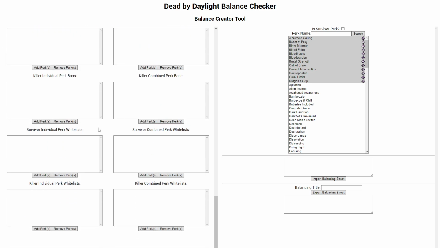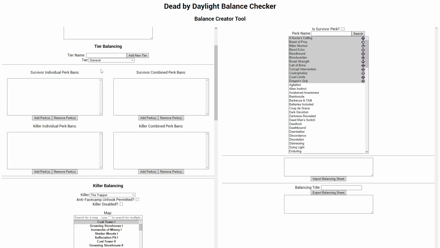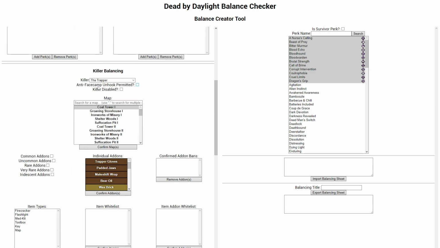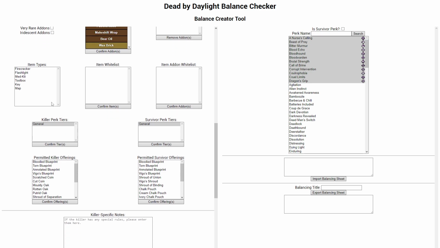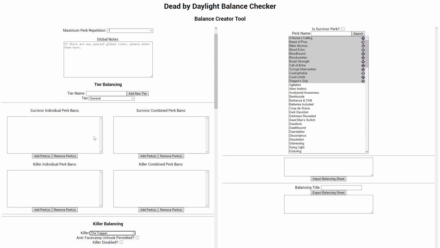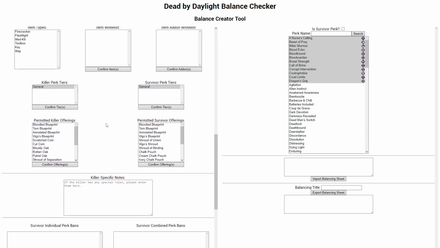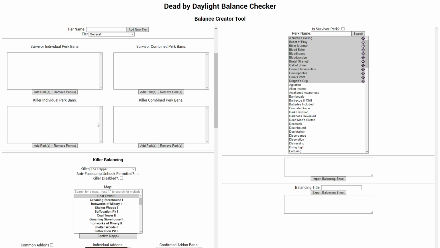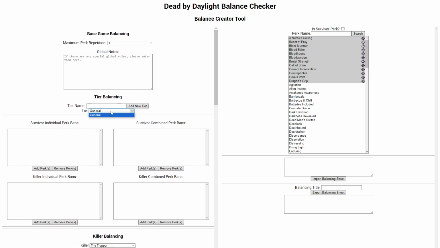And this tier of balancing that's created is automatically applied to everybody. So I have the Trapper selected here for this balancing, and you can see General is already applied. It's already there. And you can remove it if you'd like, if you don't want a killer to be affected by general balancing, but it's there because this is the type of thing most leagues have. Most leagues will have a general set of perks and combined perks that are banned and can't be used across any killer in the game. So that's why it's spawned by default.